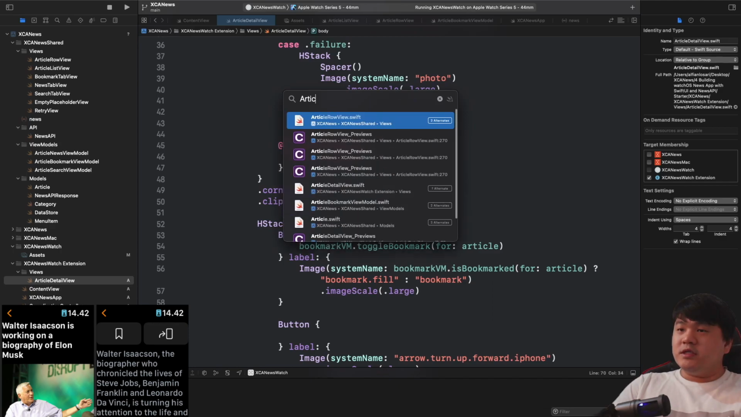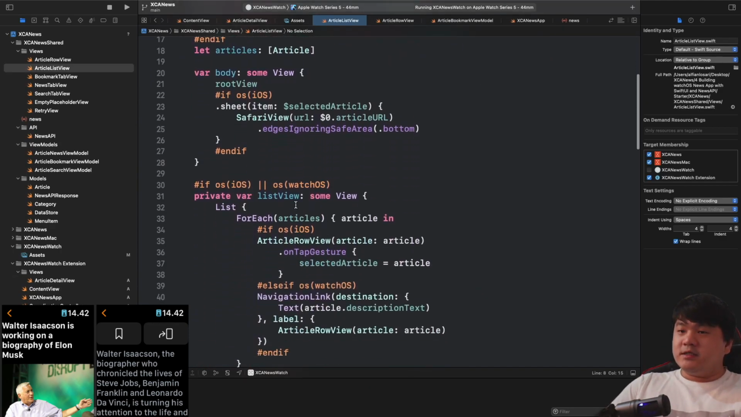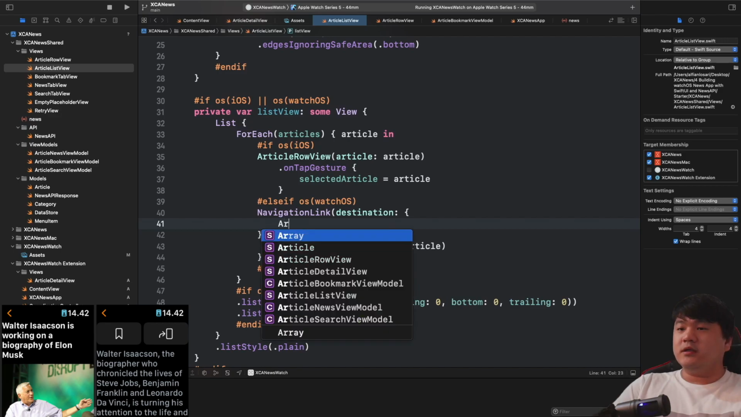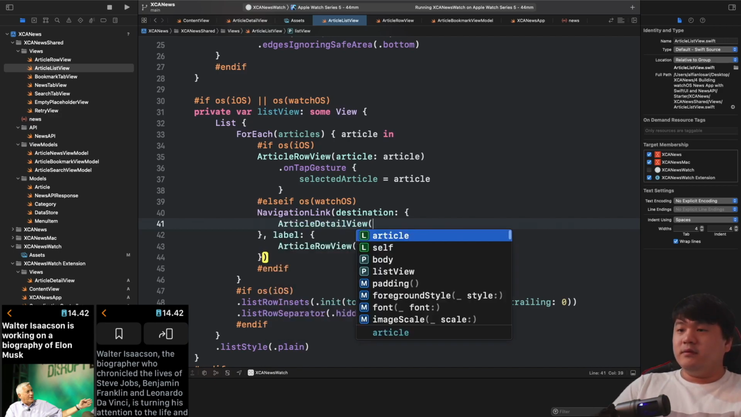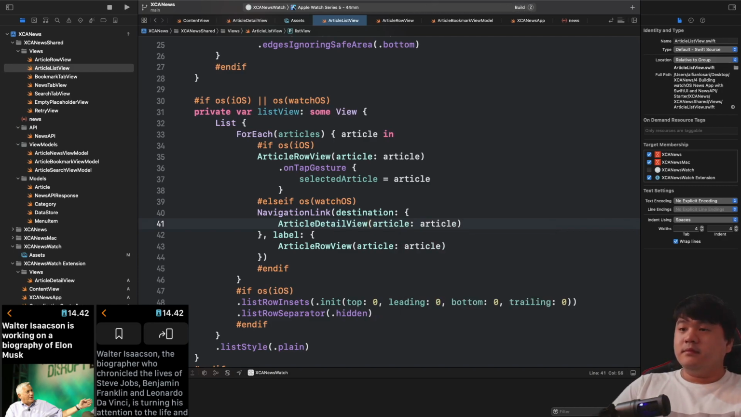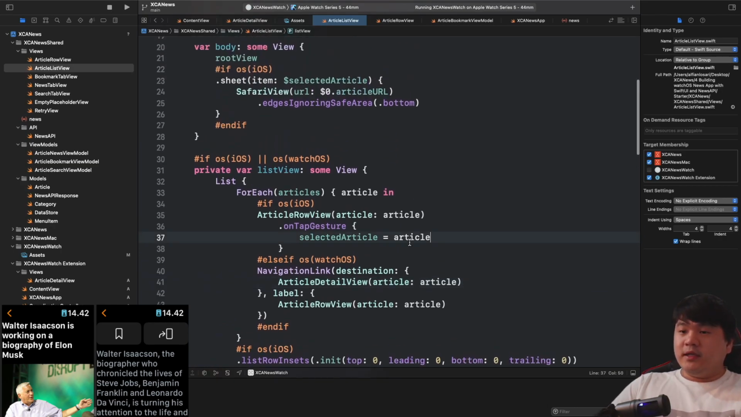Now we need to use this in article list view. Inside this list view for the WatchOS target here, inside this navigation link destination, let's replace this placeholder text using the article detail view, passing the article. Let's try to build this. Okay, there are no build time errors. Now let's just build and run to test using the simulator.